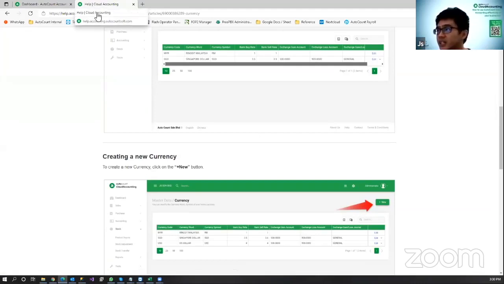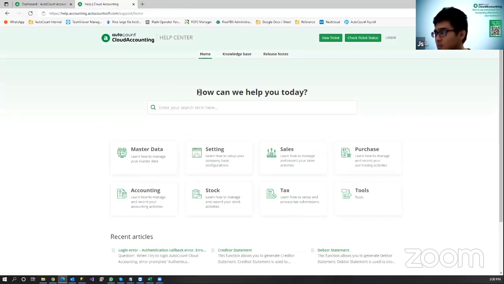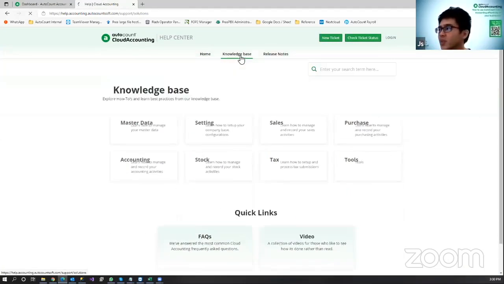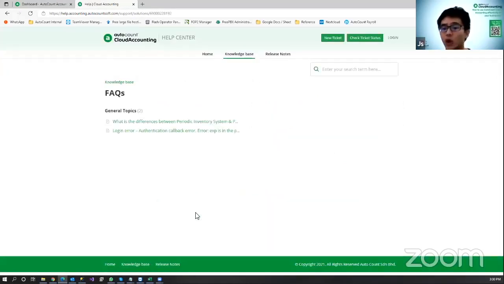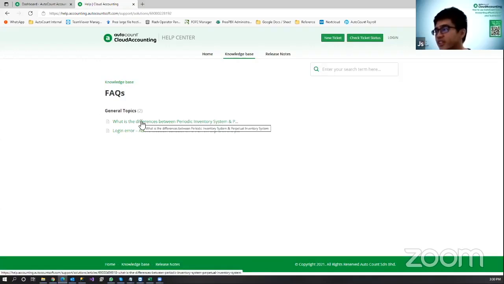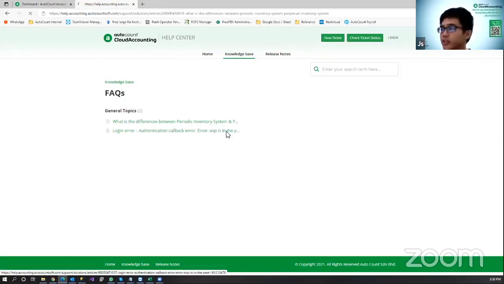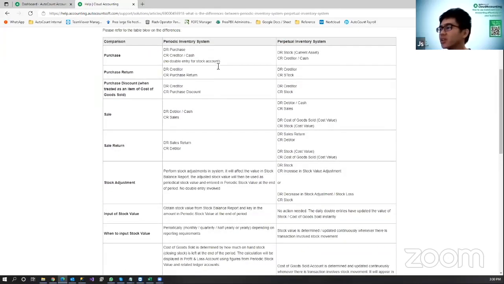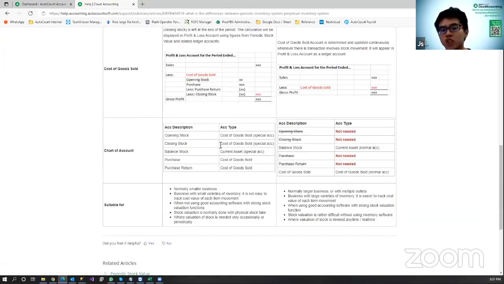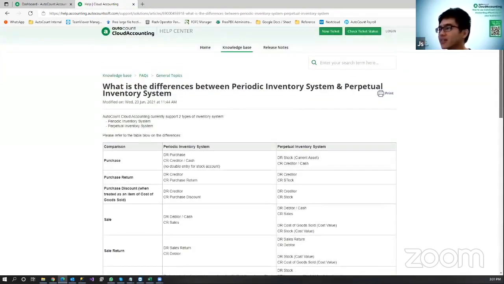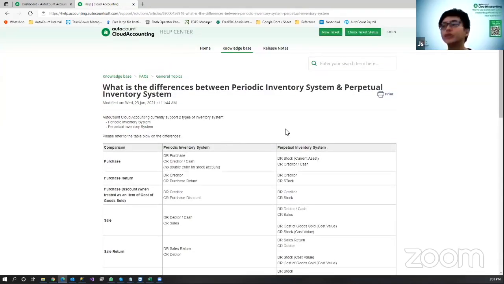Okay. Another one that I can show you is, let's say there's a FAQ knowledge base here. You can see the knowledge base. These are some of the frequently asked questions, but of course we are just starting to build up all these materials, so from time to time there will be more and more. For example, what is the difference between periodic inventory and perpetual inventory? There's a table over here to show you the comparison, how the double entry is done, how your financial report, your P&L, will present it to you, and so on. So these are some very useful information for you to access.